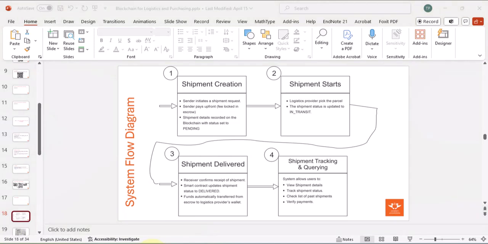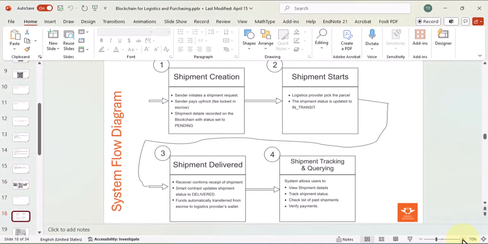So in order for us to understand our smart contract implementation, let us understand what the application is actually trying to achieve first, using this system flow diagram. So we start with the initial stage. The initial stage is the shipment creation. The shipment creation is the point where the sender, or what a person can see as a seller, actually initiates the shipment request by creating a shipment.